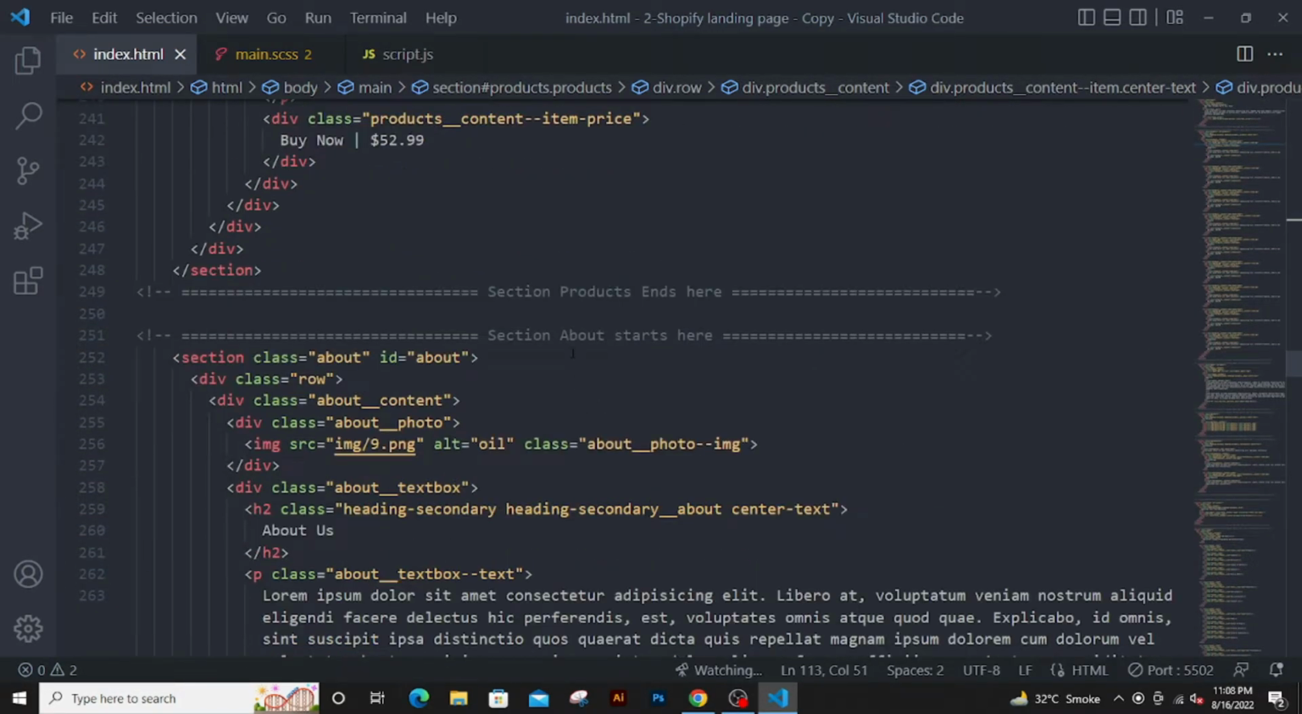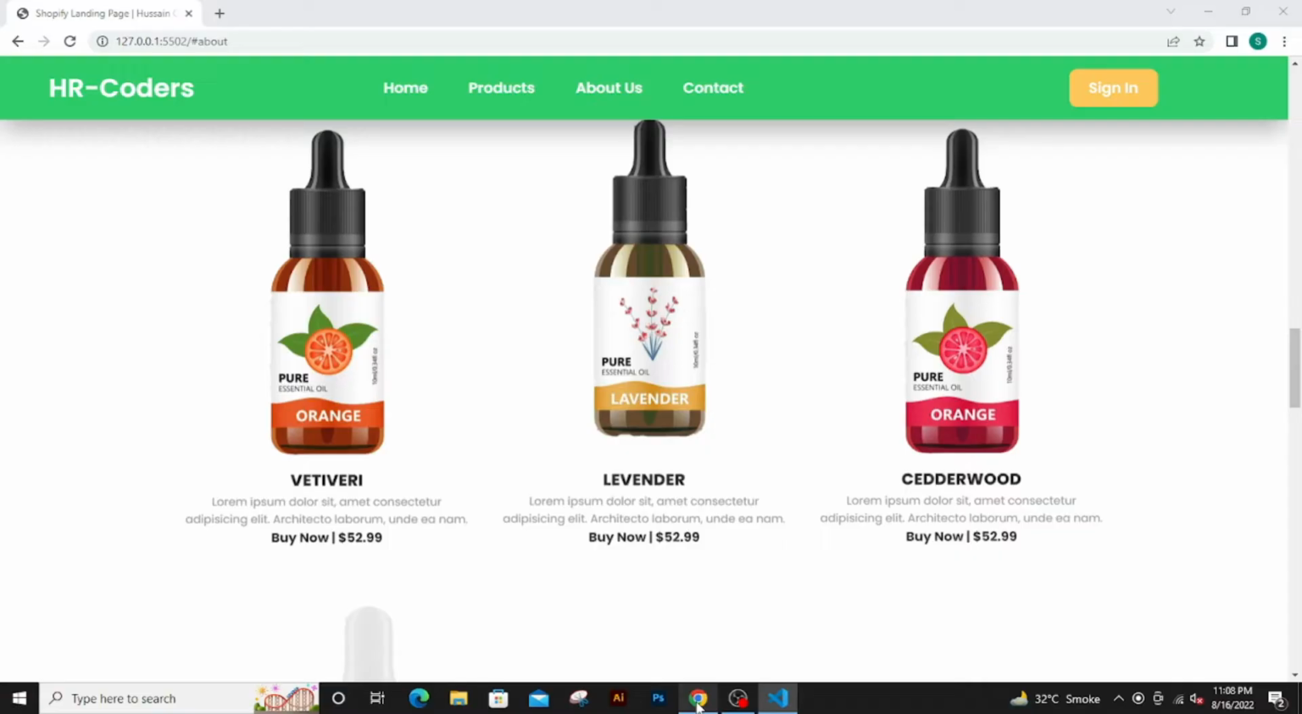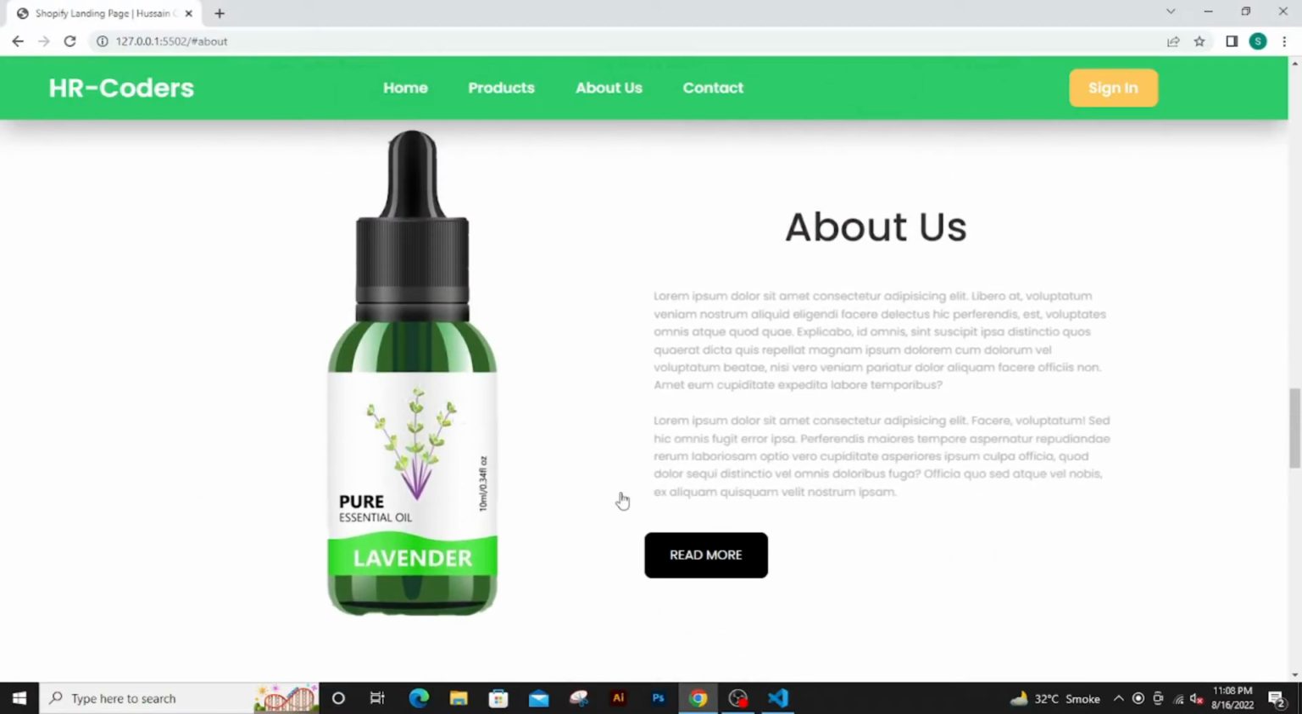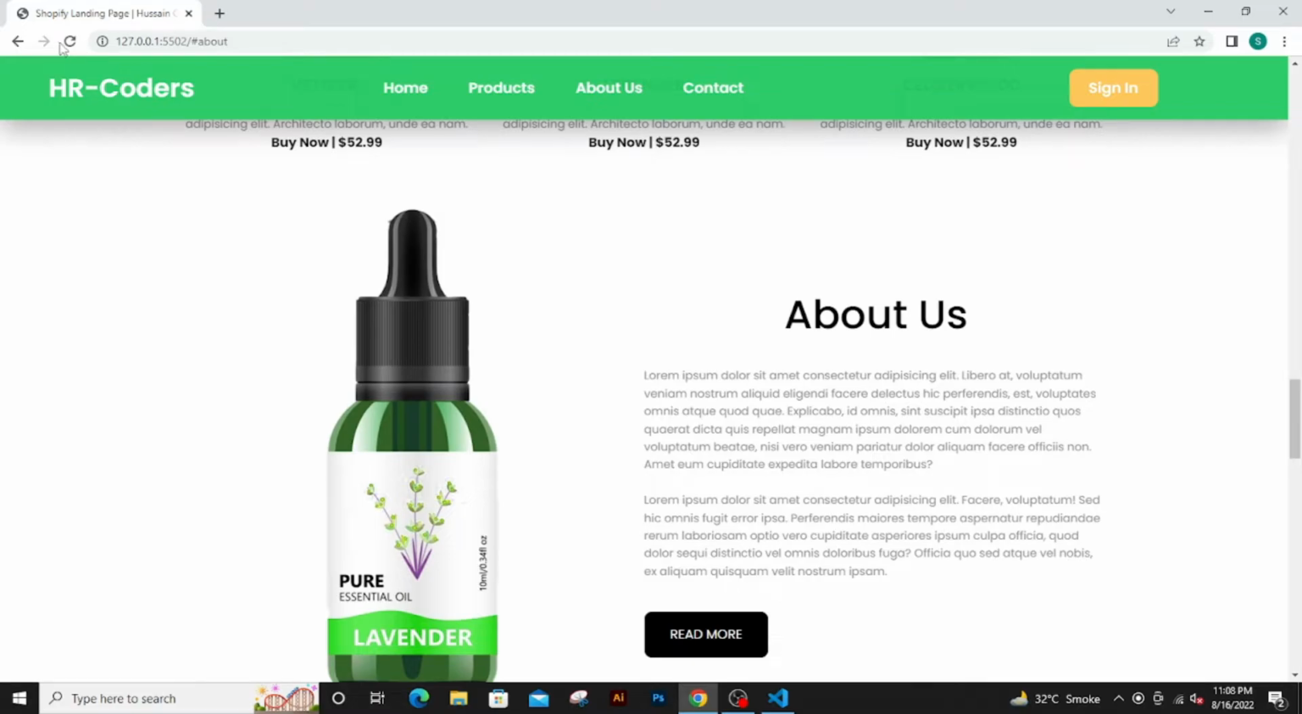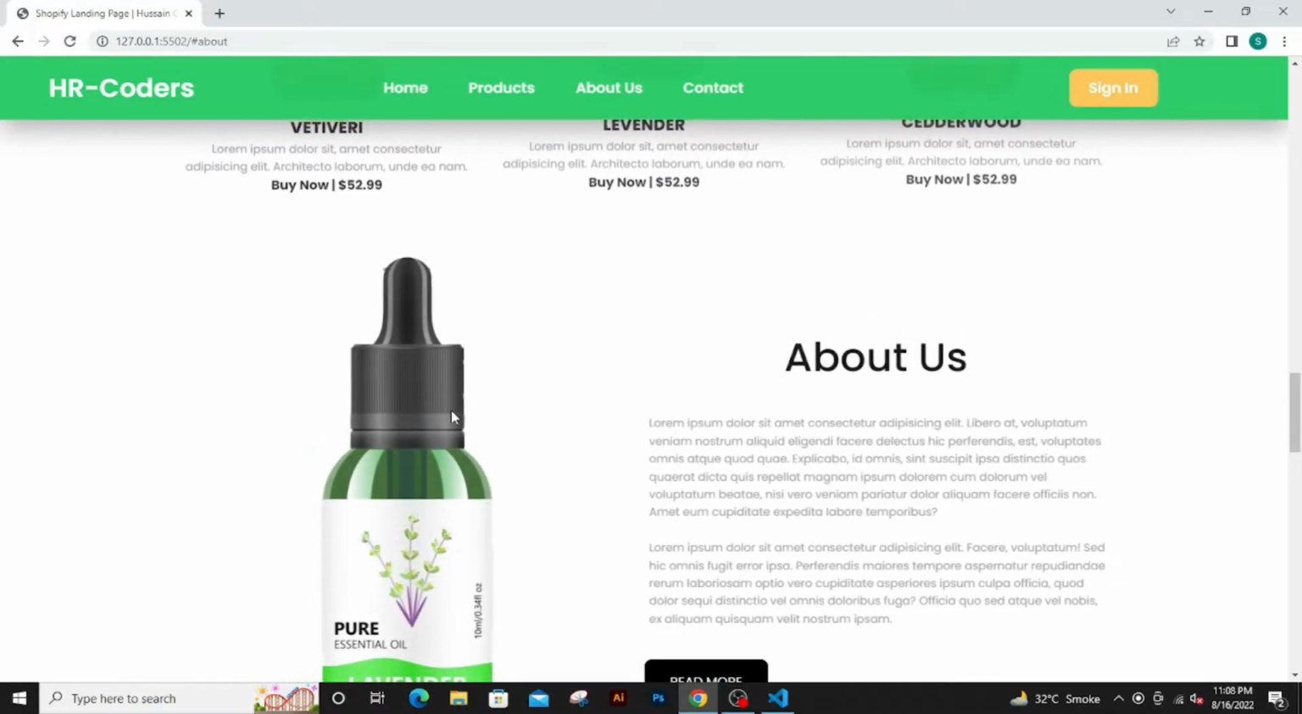Now we are moving to the about section. Now let me show you the about part. This is our about section. As you can check it again.